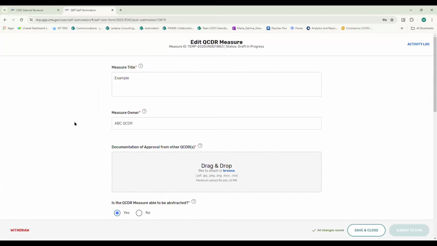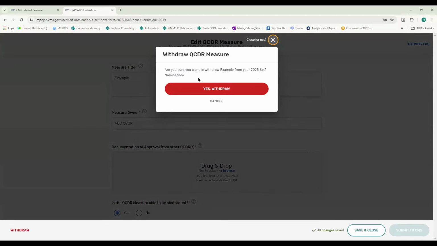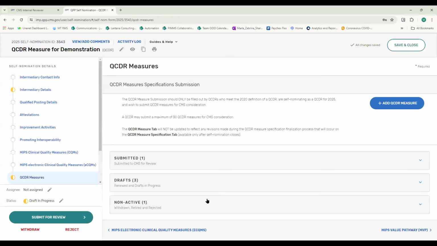So this is a borrowed measure. Required fields aren't filled out. I can't submit to CMS. I can only save and close. But then I do have this red withdraw available to me. So I've decided, you know what, I don't want to enter this measure. I don't want to submit this measure. So I'm going to withdraw it. It's going to ask you, are you sure you want to withdraw? Yes, withdraw. And you'll see now it has become a non-active measure.